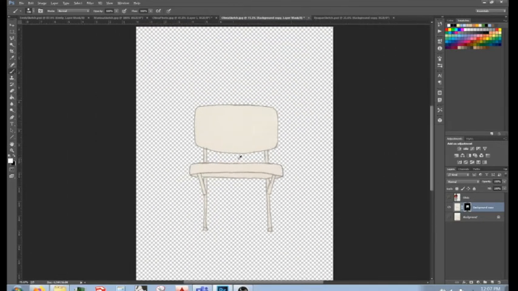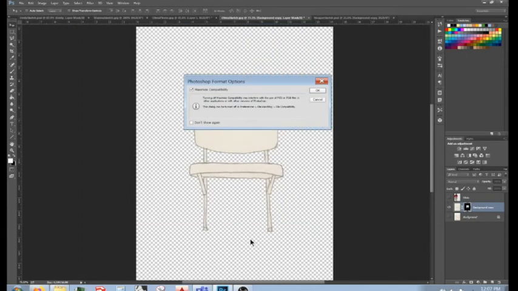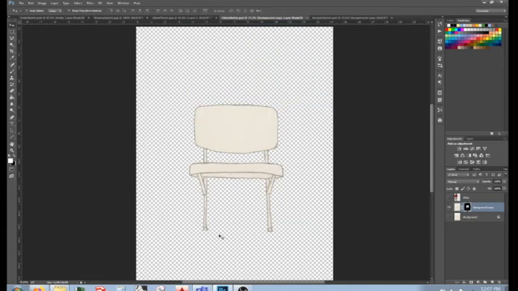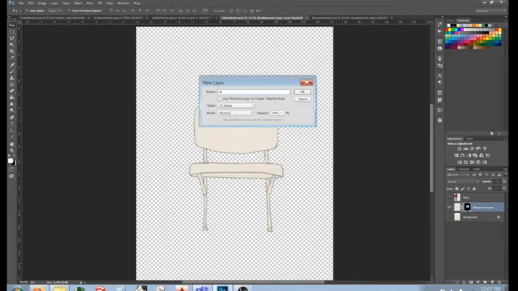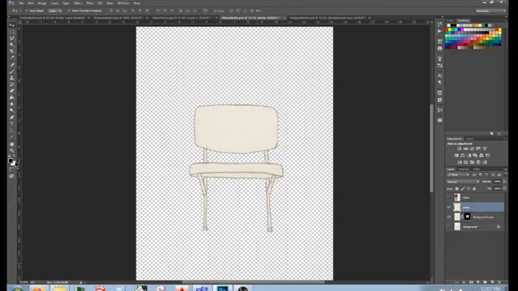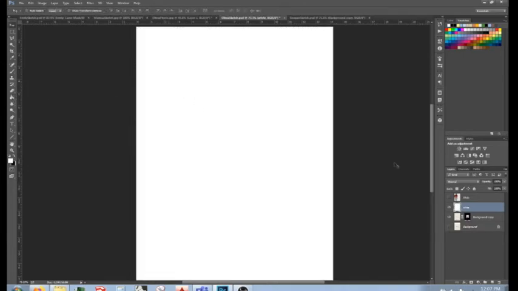Looks pretty good to me. Okay, so I'll save it real quick. Now in this situation, I really hate the checkerboard. It's hard to see what's going on, so I'll do layer, new, layer, and I'll just call this white. Basically I'll make sure white is selected, and then I'll press G or press the paint bucket tool and just make a white background.